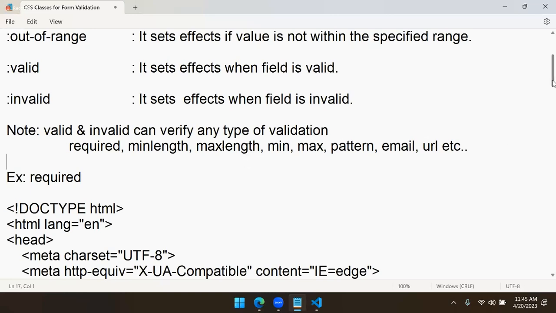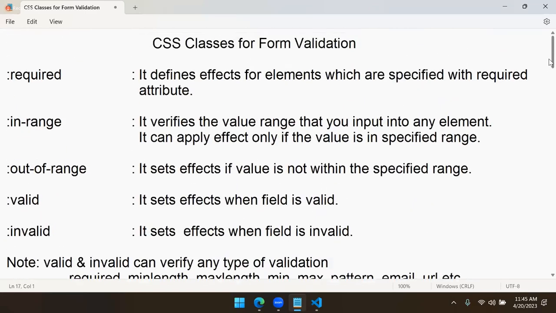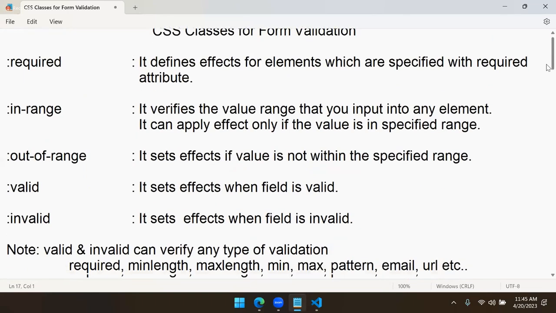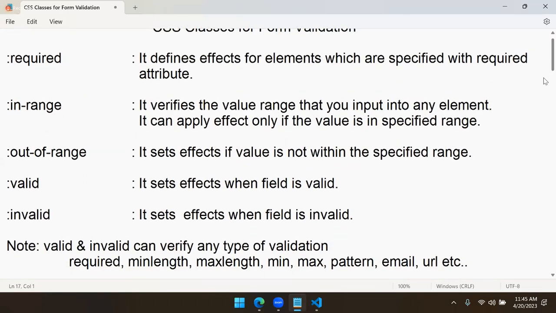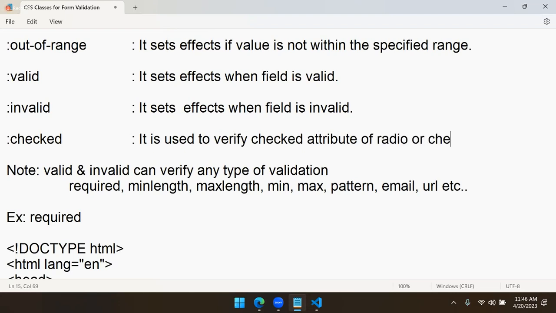So these are all the validation attributes that we have, right? These we generally call CSS validation classes. One more that we have is checked. Checked is used to verify the checked attribute of a radio or checkbox. Is it checked or not? So that is another one, checked, right?